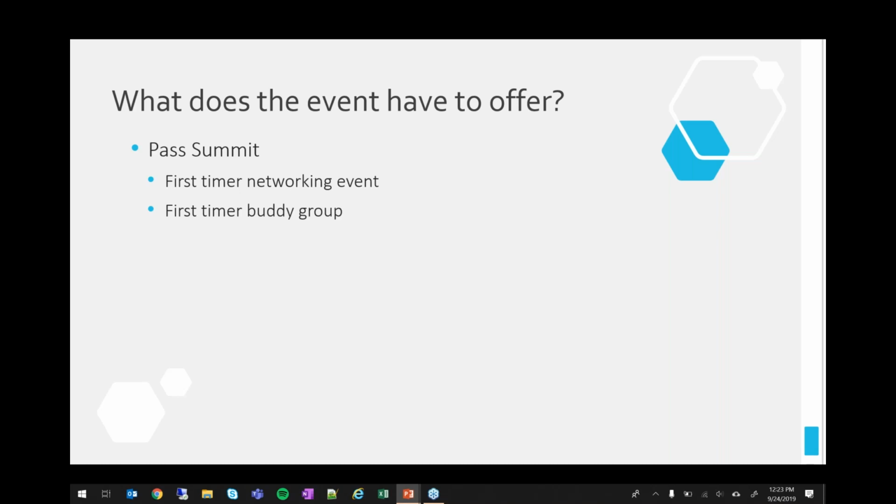And I know the buddy program is open now, so just go to the Pass Summit. If you're going, go to Pass Summit and look for the first timer buddy group, because it's nice. They match you up, 4 or 5 people, with somebody who's already been there. The person who has experience is able to answer questions. You talk about, hey, what do you think I could get the most out of? Can you help me with my schedule? Just all the questions, like which hotel are you staying in, that kind of thing.